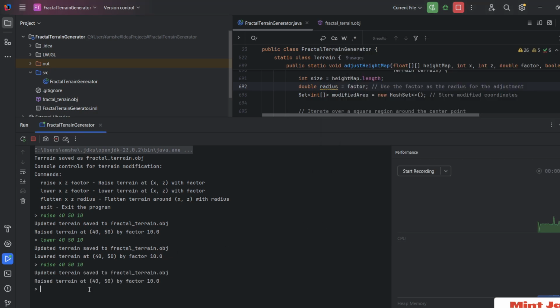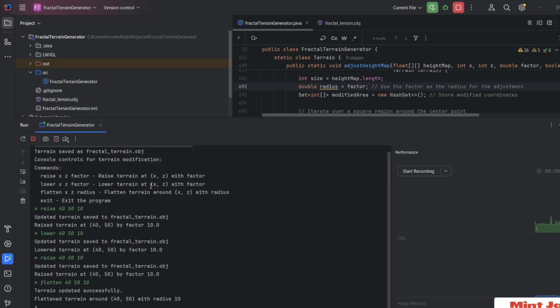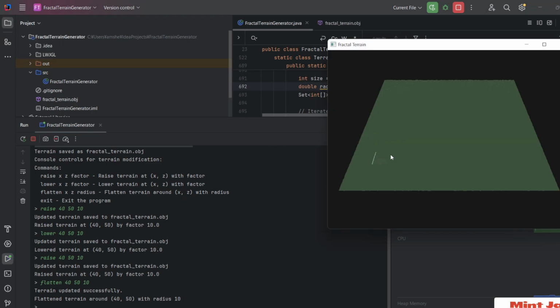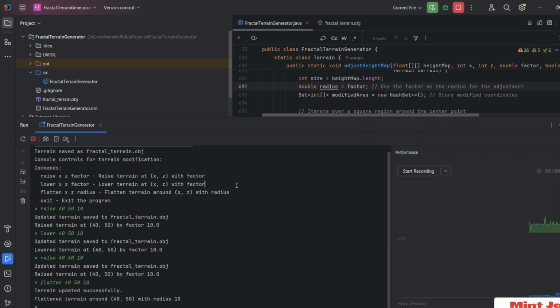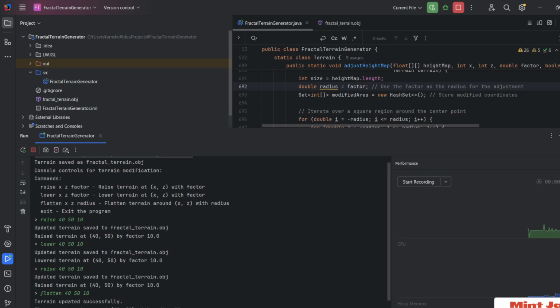And then I'll use the command flatten 40, 50, 10. And as we can see, it then flattens it out to a sort of plateau type shape. So, let me go now method by method to show you the differences between the two types of code.